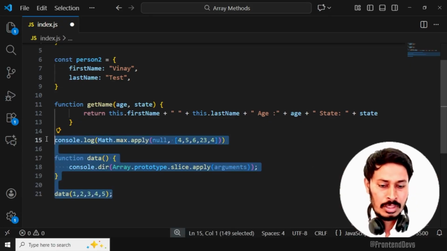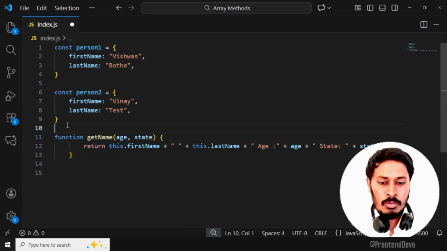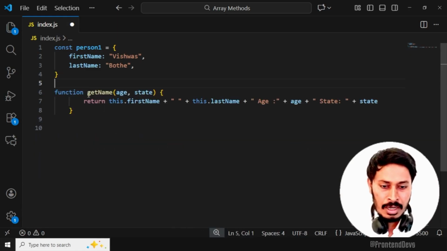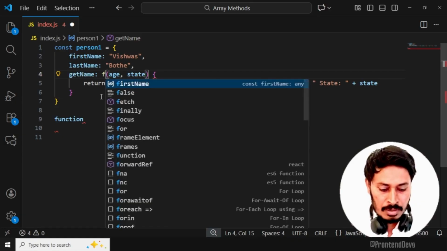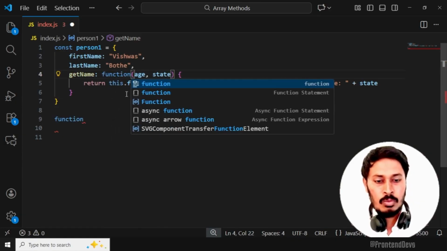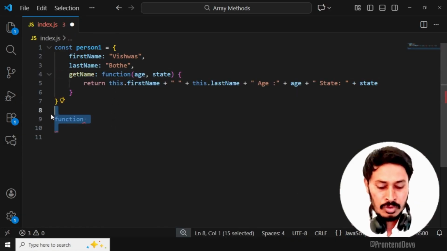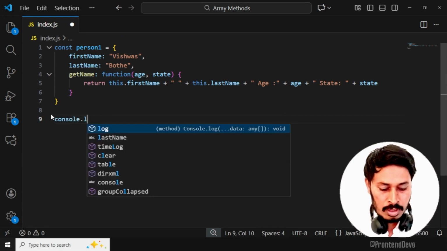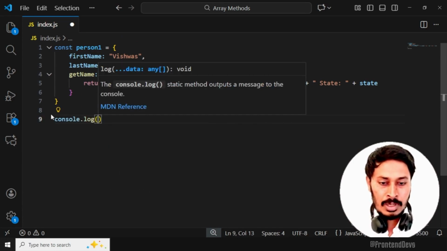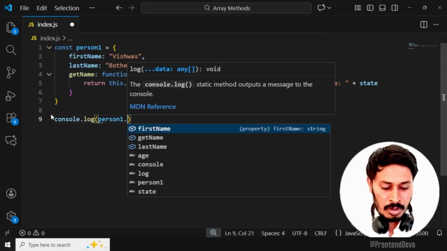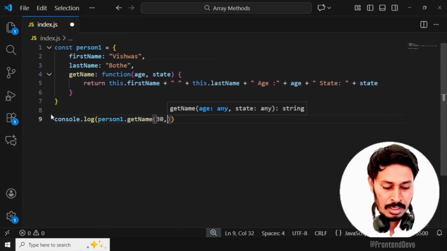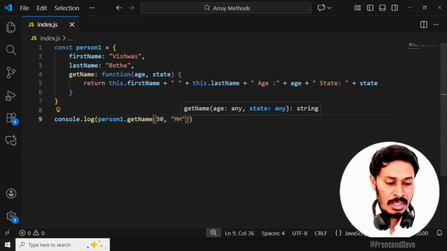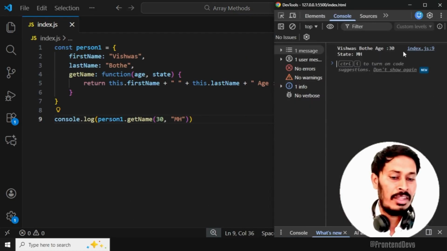Let me go with an object itself. We will go with only one object here, and then we will use the getName method here. It will be a function, and then we will just use console.log here. I will do person1.getName, and if I pass some values here, it could be 30 and then Maharashtra. If we save the changes, we will see it is working as expected.